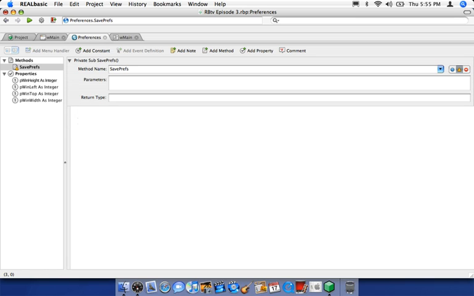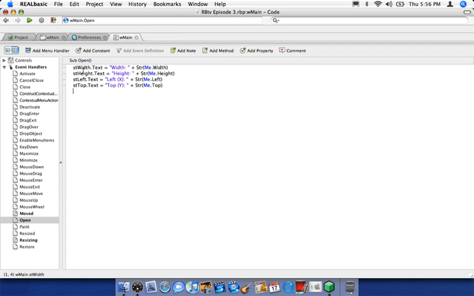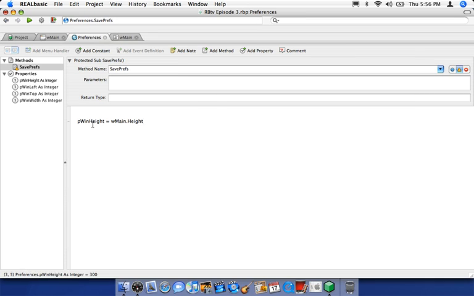So in this case, we'll skip down a few lines here. We can just go to pwin height equals wmain dot height. And it's just like we did with referencing our static text here, except we don't need to convert it since this is an integer as well, and this is an integer here. We're going to do this for all the properties here.